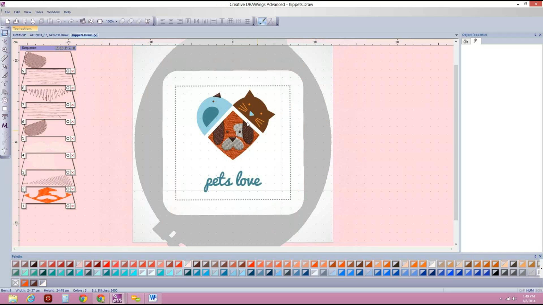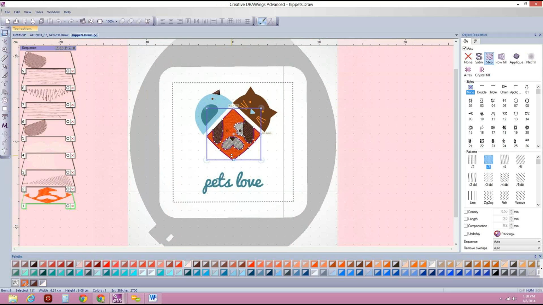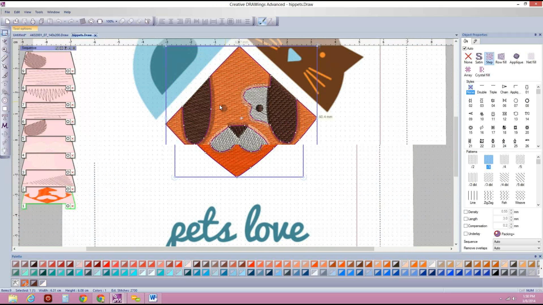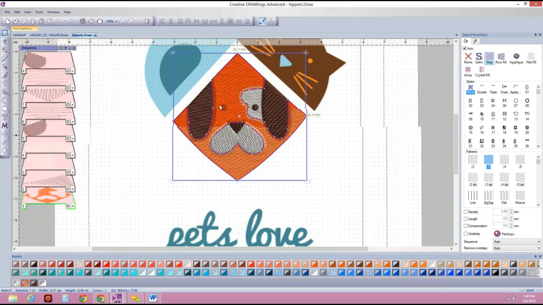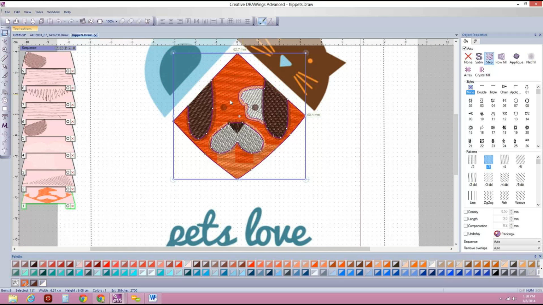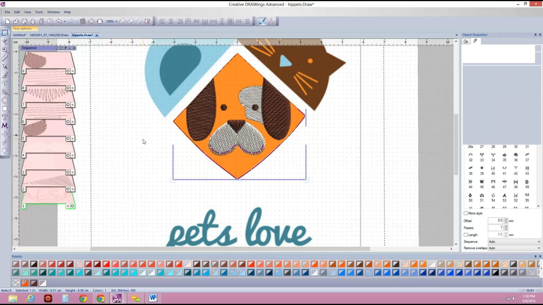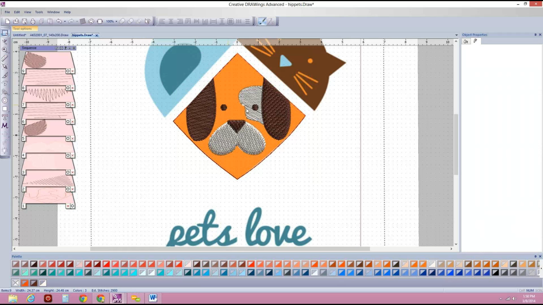Now, if I wanted to make this orange piece an applique, and then the blue piece an applique, I wouldn't cut these sections out. But what I would do is just make that an outline and take the fill out of there. So now what I've got is an outline, and then I've got the embroidery on top of it.